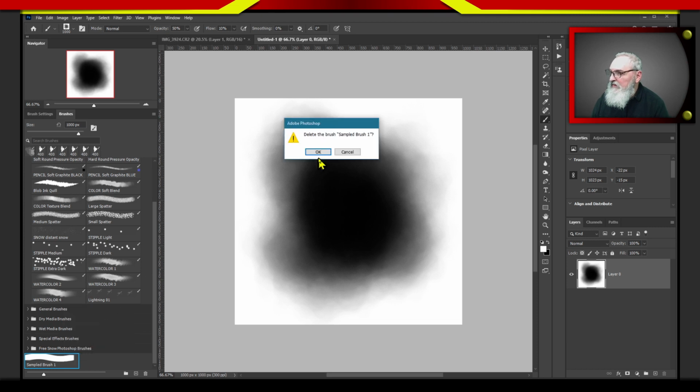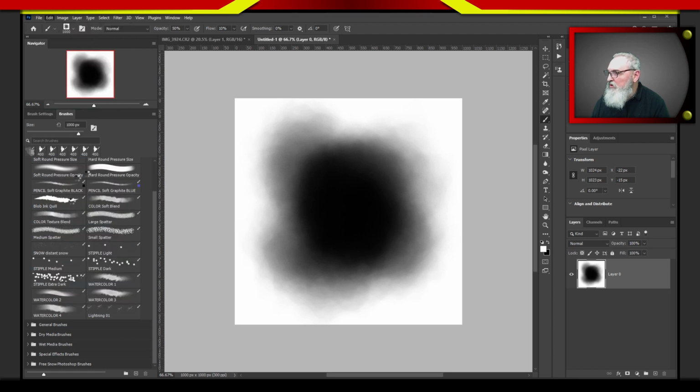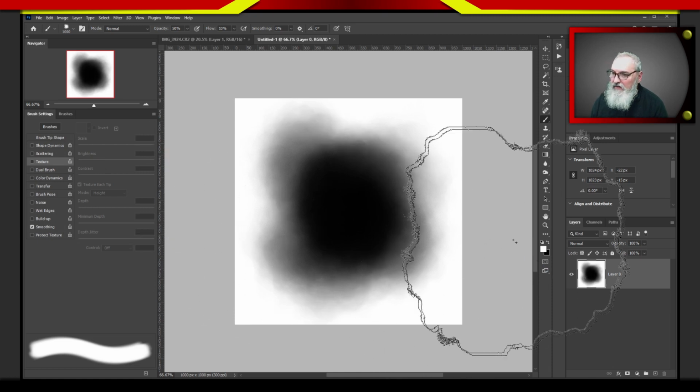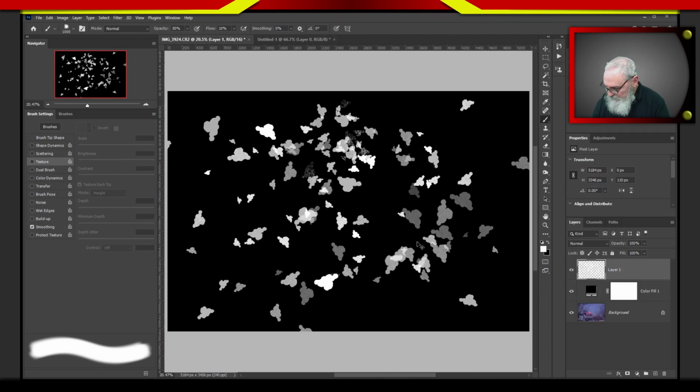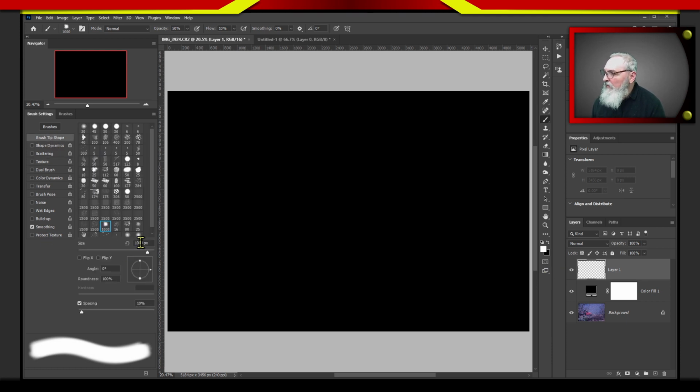So let me get rid of this. Edit, define brush preset. I'm going to accept whatever the default, there it is. There's my brush. Now I can flip over to here, clear this. There we go. And now I'm going to go, let's see, what was it, 500? No, that's too big. 300, that's still too big. Let's go 200.